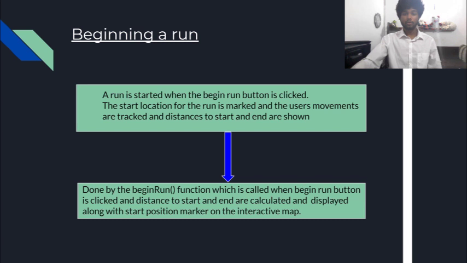When it is called, the function makes the current location of the user the start location for the run and stores the coordinates for this location. This location is then displayed on the interactive map as the start position of the user. These are all done by the begin run function, which also calculates the distance from the user to the destination and the user's distance to their start location using the Pythagoras rule for the coordinates between two locations, and actively displays both distances at the top of the page as a message to the user.